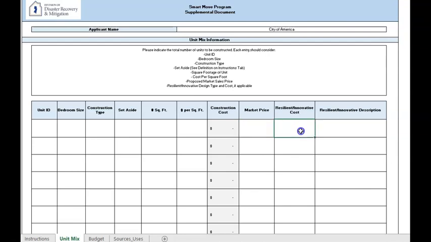And lastly, the applicant should indicate and complete the resilient innovative costs and description sections to explain the cost and type of resilient and innovative designs to be included in or with the unit. We will go over more examples to better understand how to fill out this subsection of the Unit Mix tab.